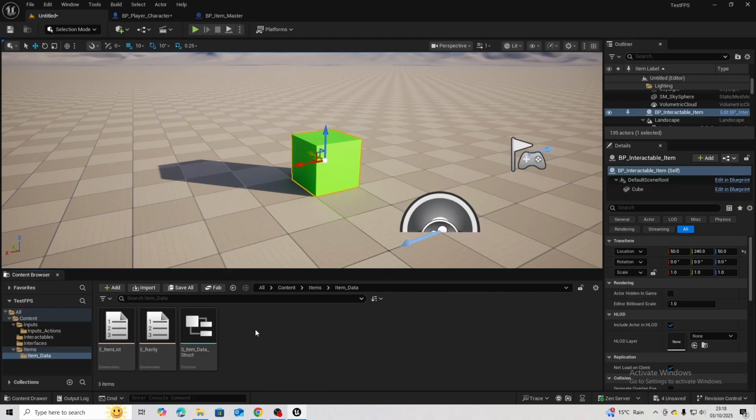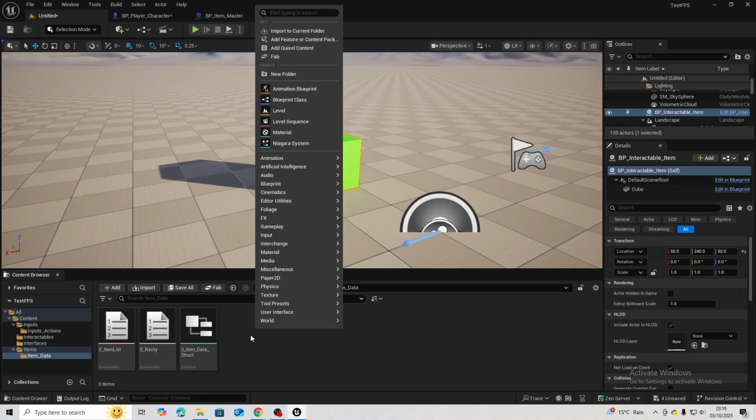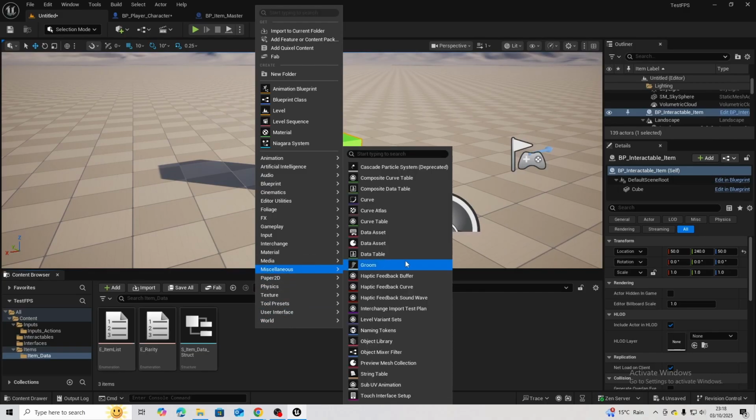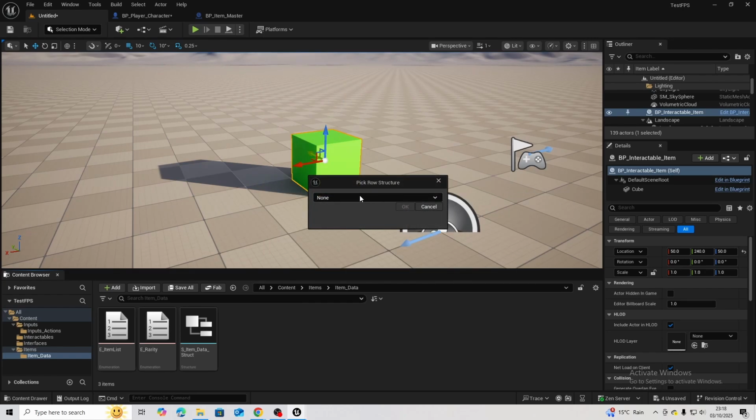So we want to right click on here to get our data table. You want to go to miscellaneous. It's always a hard word for me to say, miscellaneous. And we want to look for data table, not composite data table, just a standard data table. So click on that there. Now it's going to ask you to pick a row structure. And that is actually going to link directly to our item data struct that we've created on here.